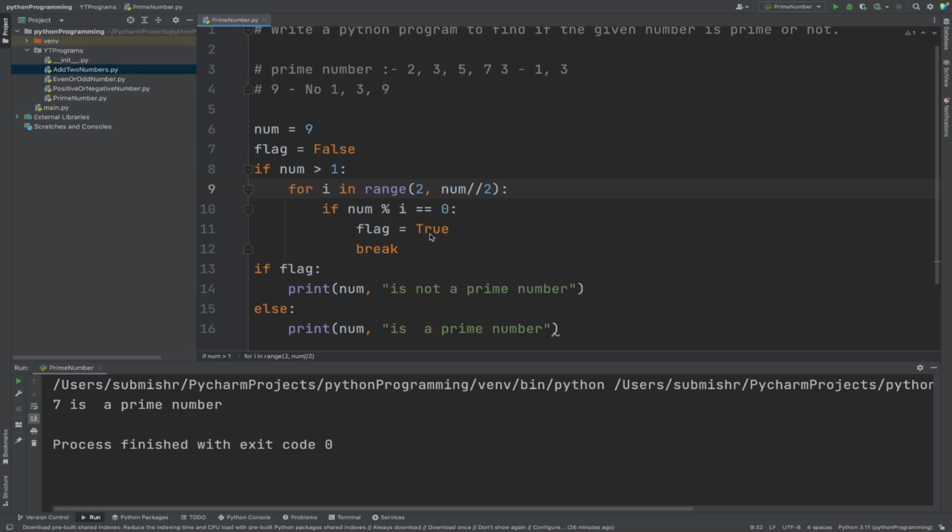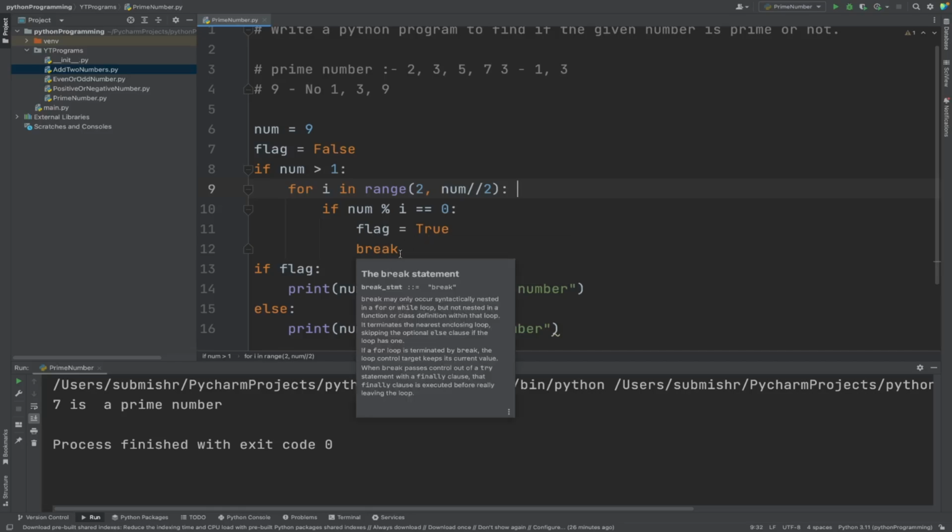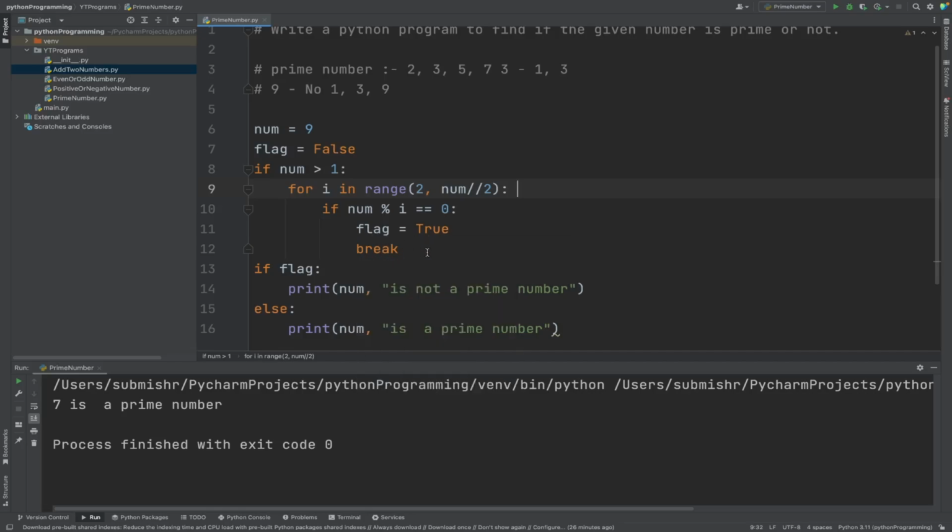Flag equal to true. It means the flag value, earlier it was false, now became true, and we put a break statement, which means we are breaking the loop here. We are telling our loop it should end here and not get executed more.